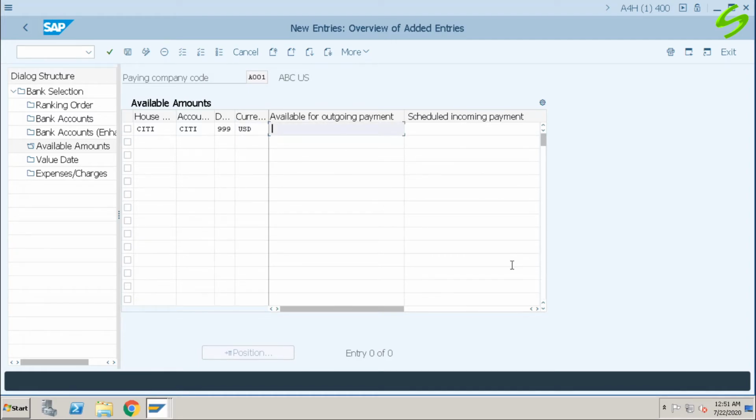Available amount for outgoing payments. Let us give 1 million. We also have value date settings and expenses and charges settings. We'll look at them later. Click on save. Our APP configuration is complete.